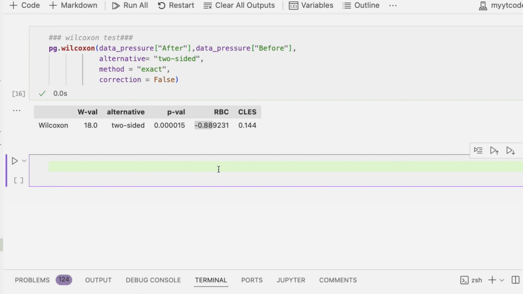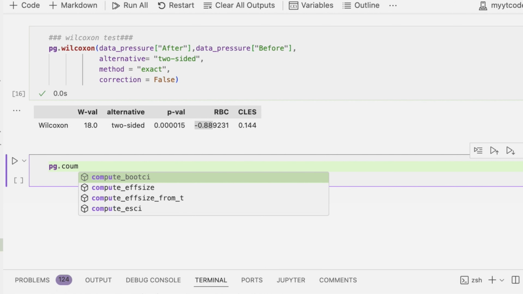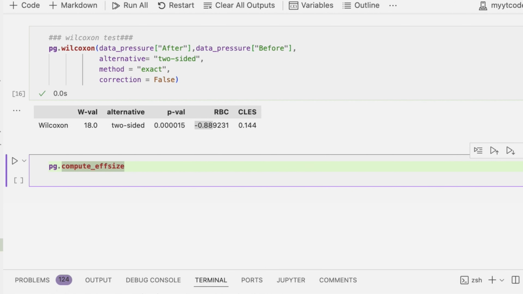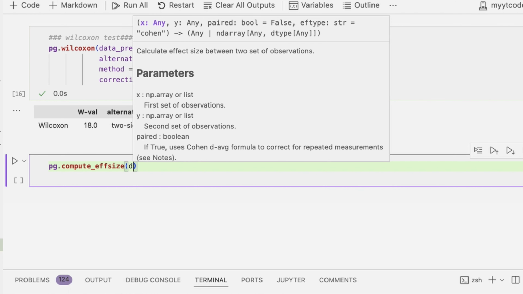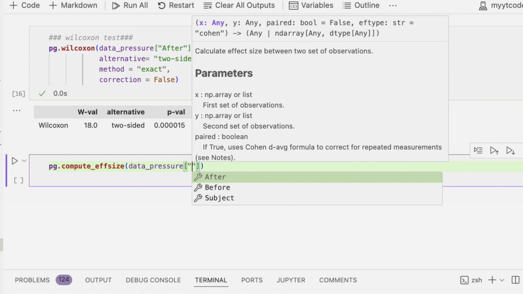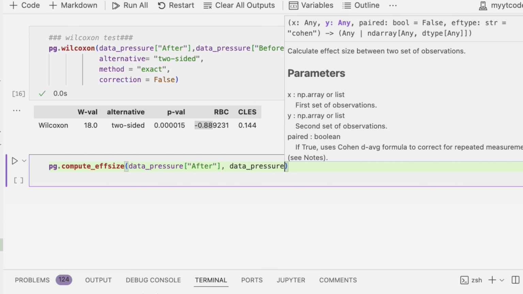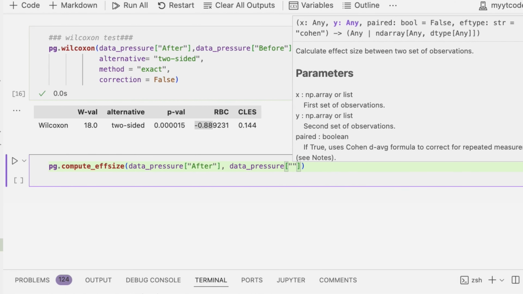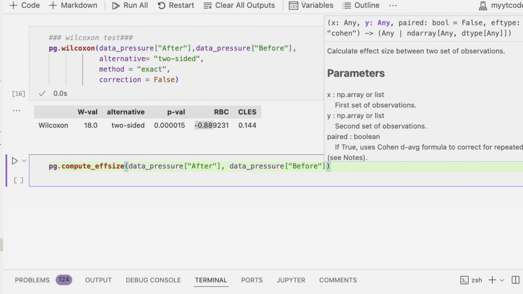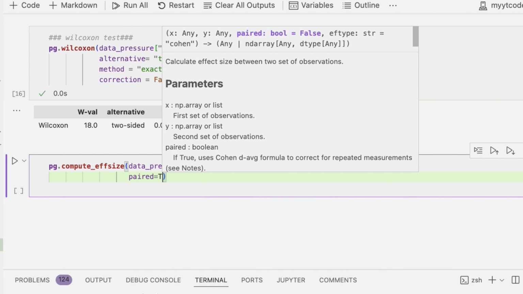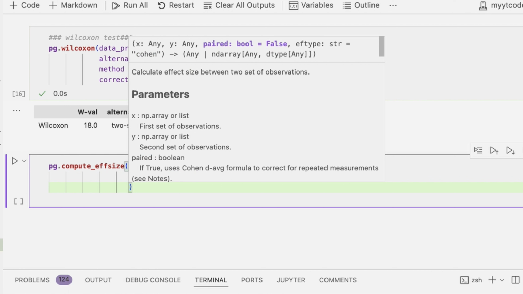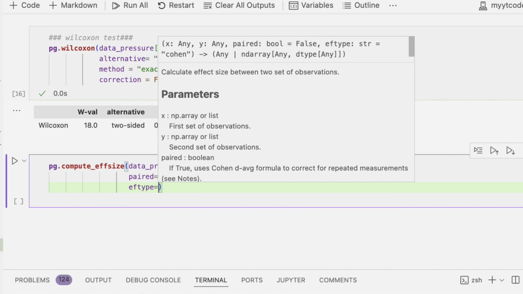And to measure the effect size, we again use the Pingouin function, compute_effsize, and we open the parenthesis here, and here we need to give the data frame same as earlier, data_pressure, open the bracket after, and data_pressure, open the parenthesis, and give the before. And here to check, because our samples are paired, we have to give the condition paired equals True, and we put a comma sign, and the important parameter called eftype.